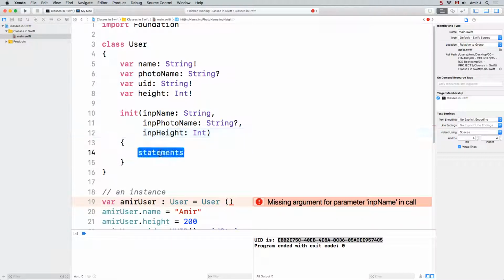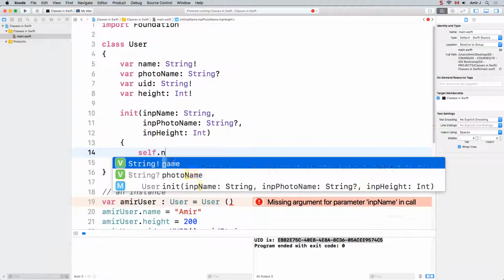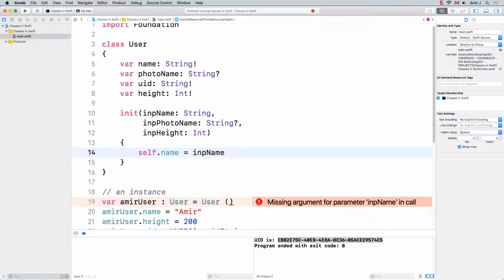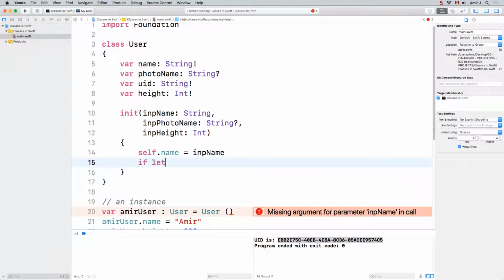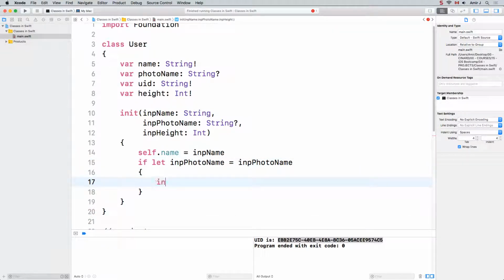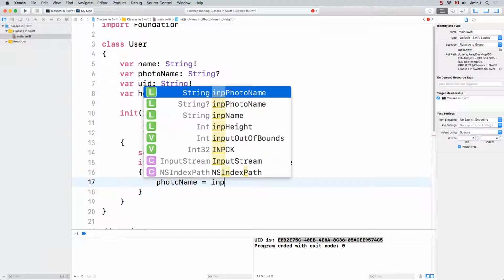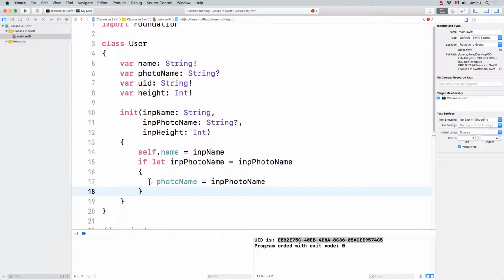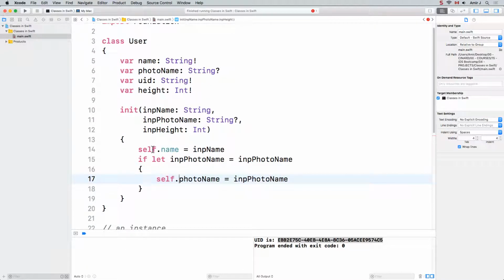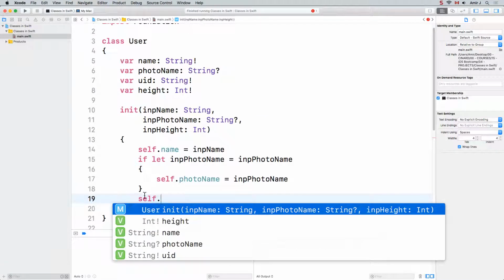I'm going to say at the init time, do this. Say self.name is input name. So when you are initializing a new one with this method, set its name to whatever name I give you. If let's call it input photo name is input photo name, it means if there is an input photo name, then also make photo name to be input photo name, and or self photo name, that's really irrelevant, you could use it or not. I kind of prefer using the self.